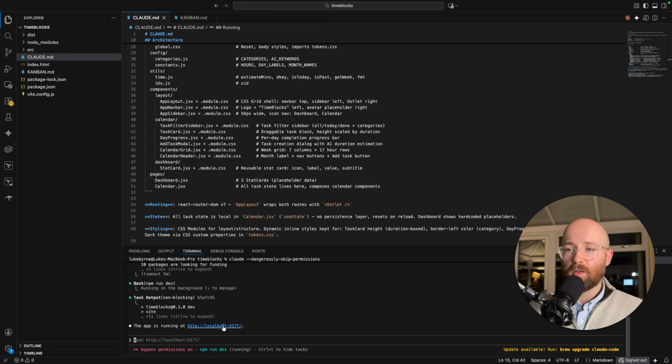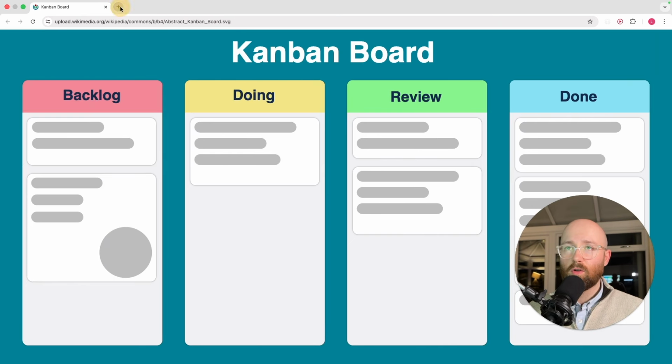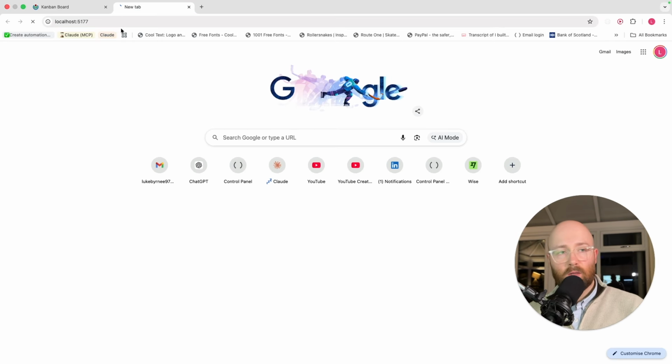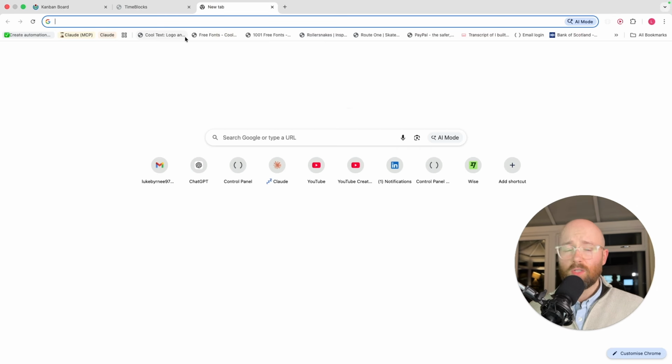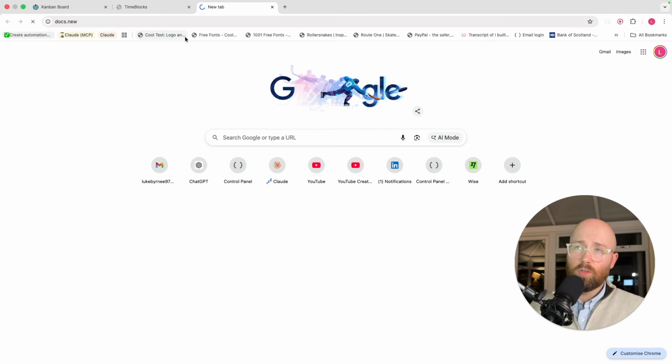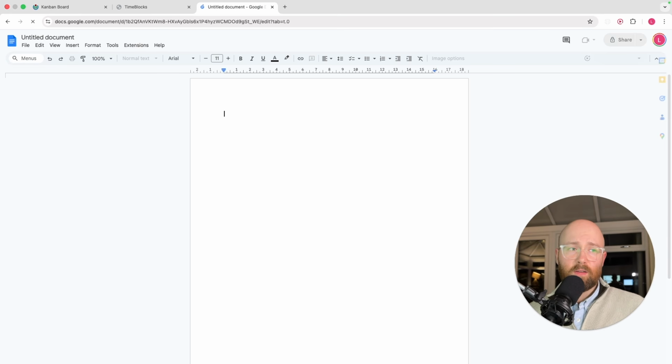So let me command click on this. Let's get this opened up. It's opening up on the wrong screen, so I'll just copy and paste it over here. And there we go. Cool. So this is what we're working with right now. So I'm just going to do a docs.new. I'm going to write down some of the issues that I have.